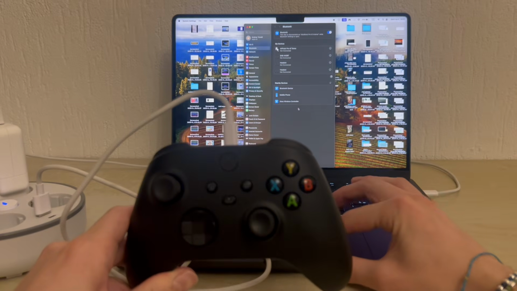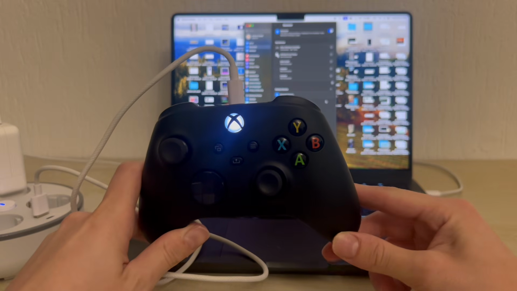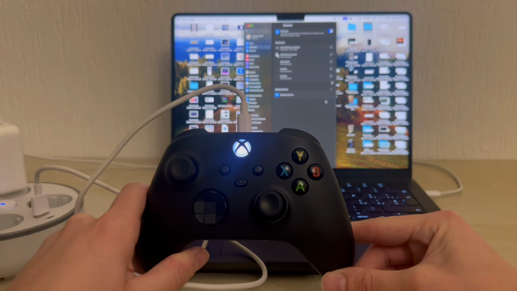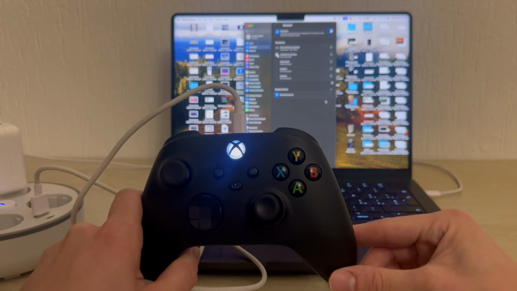And my computer just found the Xbox wireless controller. Then you click on connect. I'm in the Bluetooth settings of my MacBook, and as you can see, my controller has been paired and the logo is not blinking anymore. And then if we use the emulator, now the controller is working and we can play the game without any problem.